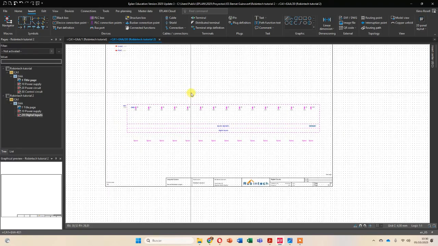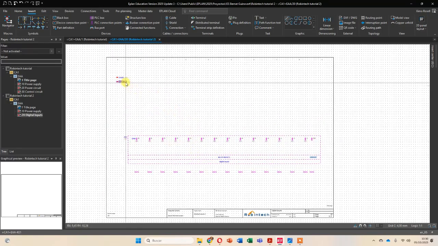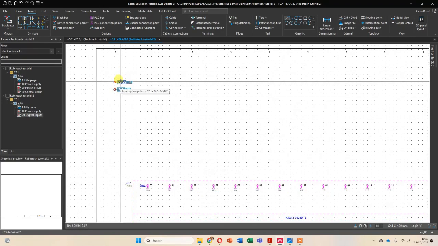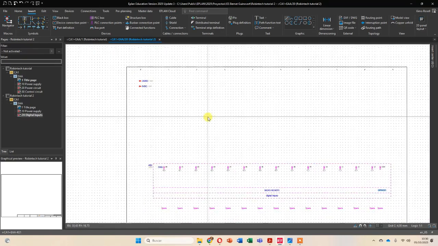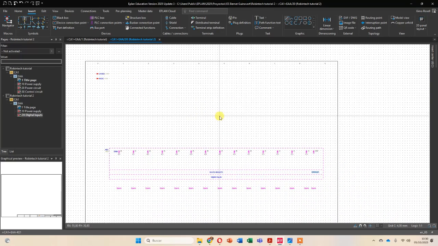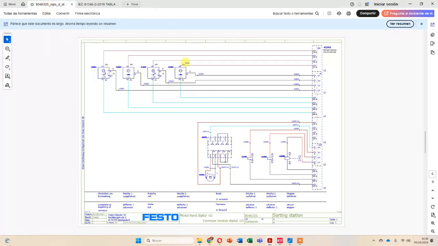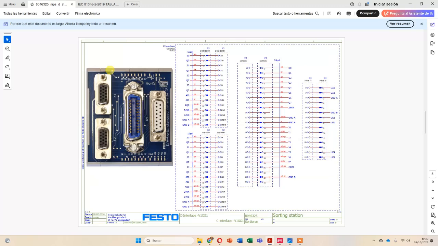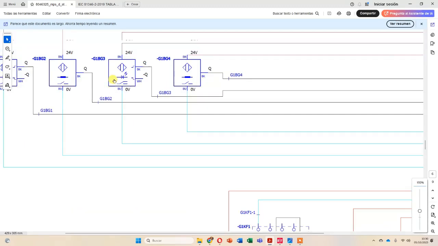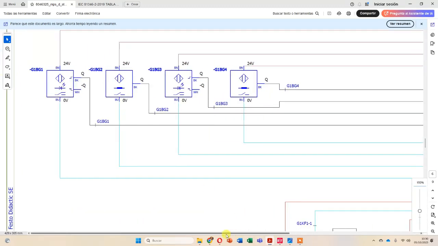Okay, now it's time to insert the digital inputs. Obviously I have to insert the sensors. Okay, so if I go back to the schematic, I can see that here in the first page I have 4 sensors. We have 2 electrical sensors and 2 magnetic sensors.